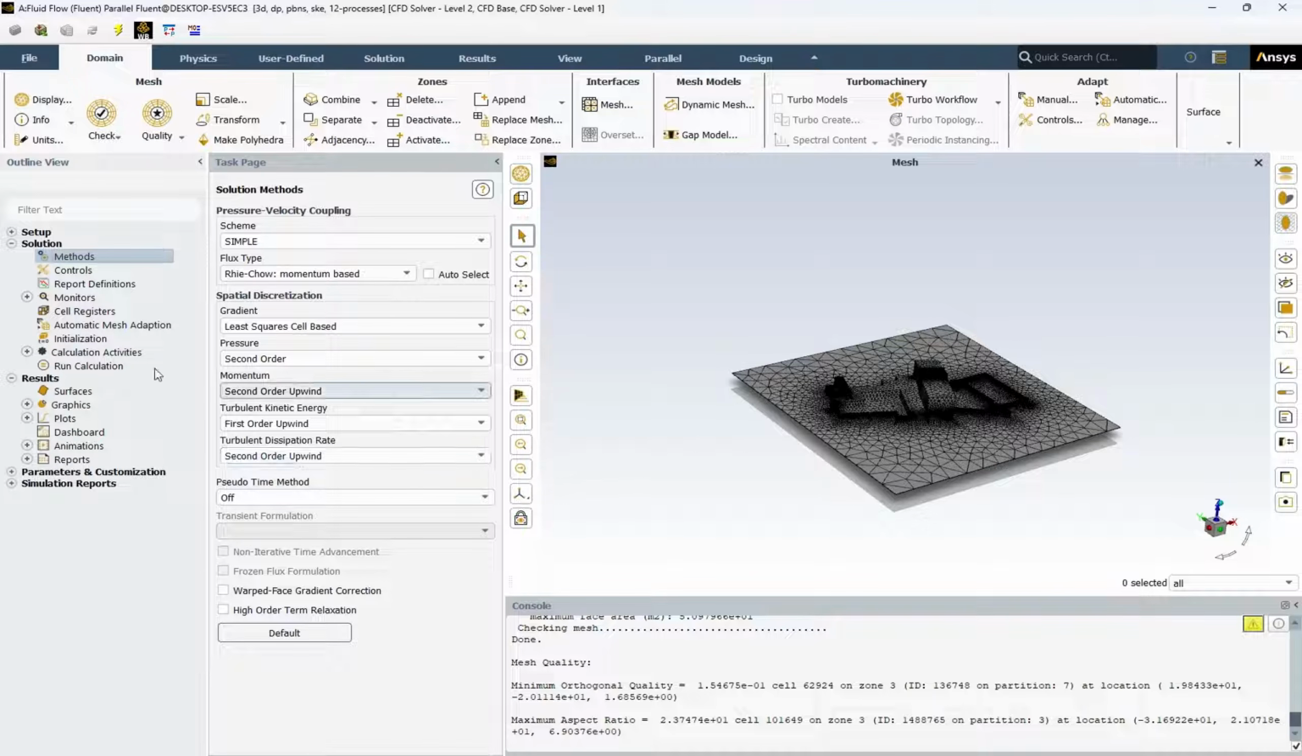In the solution section, the first option is methods. By double clicking on methods, you can see the different pressure velocity coupling schemes, the flux type, and special discretization methods in this window.